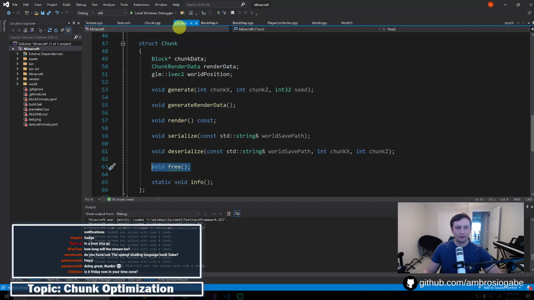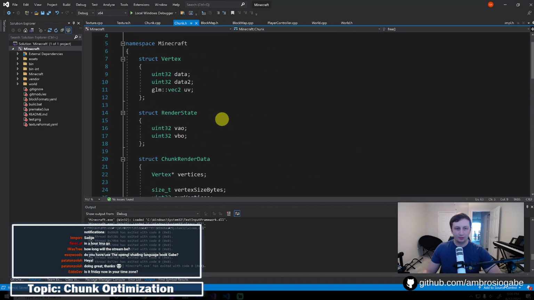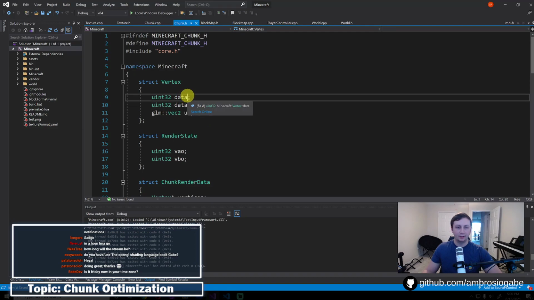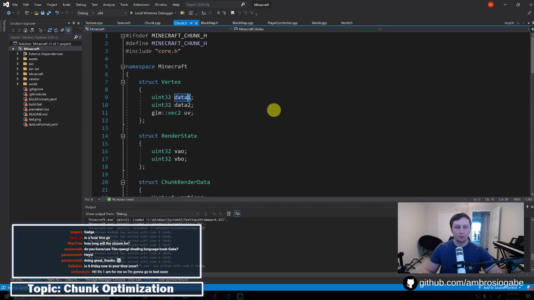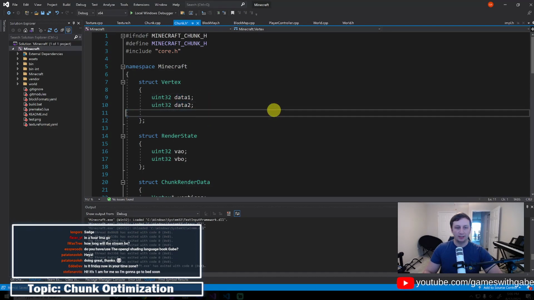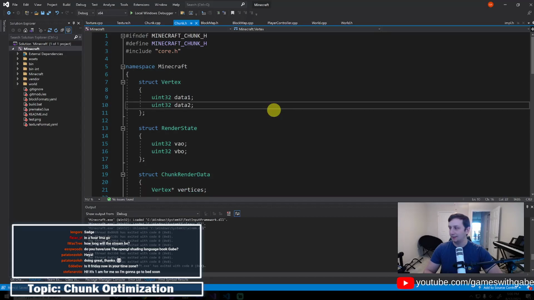And then we're also going to have to modify our vertex right here. I already did this. So we're going to have a data 1 and a data 2, but we're going to be getting rid of this. So we're going to be saving a byte, and we'll have more room for storing extra information too, which is good.